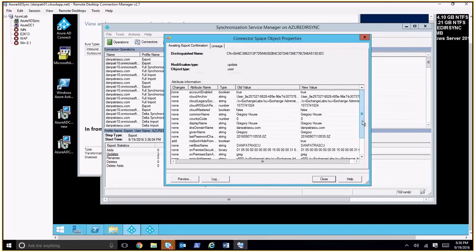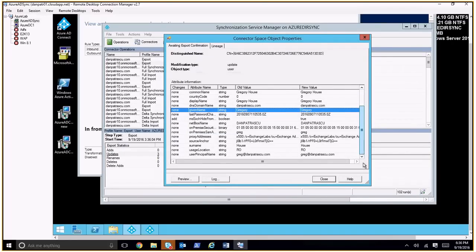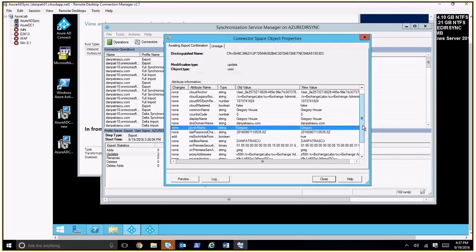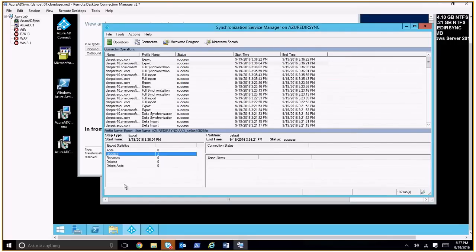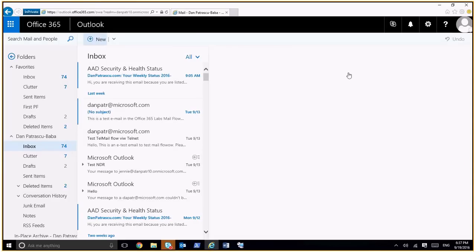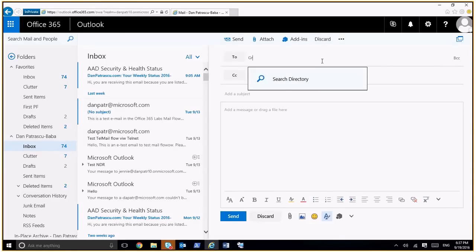This is the one. And we can see here for this user the attribute, where is it? msExchHideFromAddressLists, old value was null because there was no old value in Azure AD, and the new value is true. So right now this information has also synchronized to Azure Active Directory, and if we go right now to check, of course there might be some caching issues with the browser, but hopefully this user should not show right now.